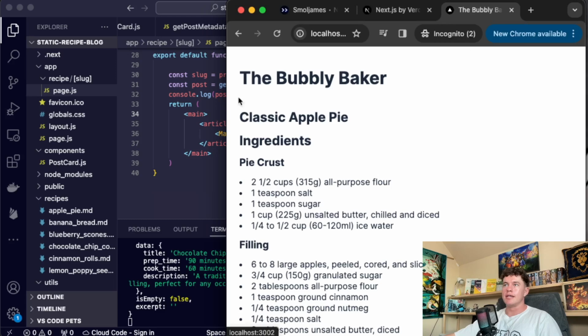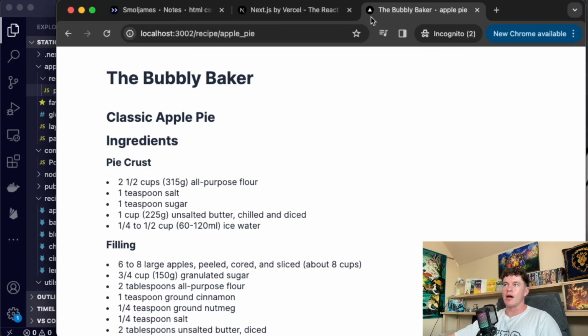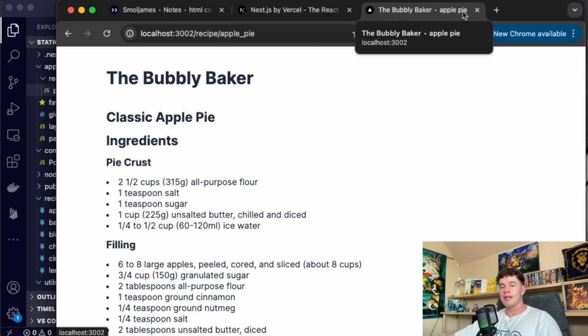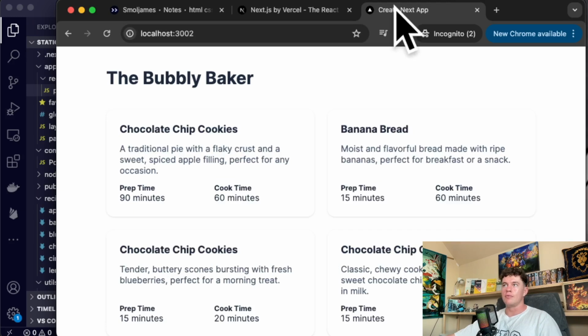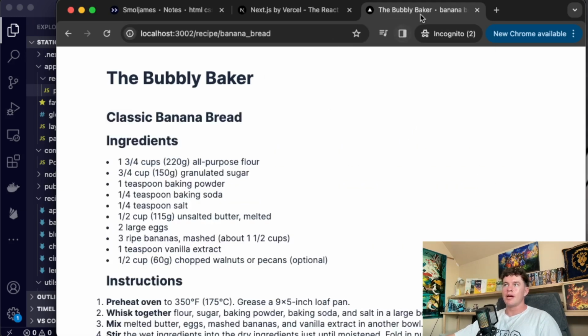We can also see that the metadata for our page is updated. So here we have the bubblybaker.applepie. That's the subdirectory. This is the apple pie. If we go back home, we get create next app. So we'll fix that in a second. We'll learn how to add metadata to a home route. But then if I click on the banana bread, the Bubbly Baker banana bread route updates. So our title, our page metadata is all sorted.